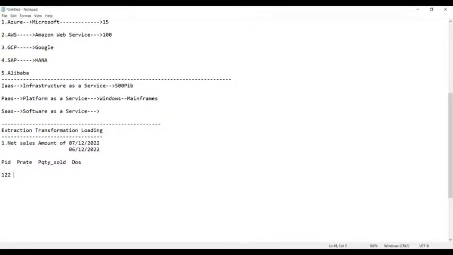Okay, let us see what other things you have. Product ID is something like this, 122. Product rate is 100 rupees. Guys, product quantity sold is 10. And the date of sale is 07-12-2022. This is the first line. And the second line data is like this. Product ID is 123, and product rate is 200. Quantity sold is 10. The date of sales is 07-12-2022.